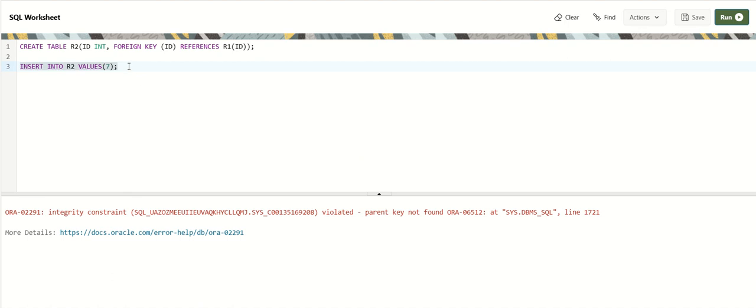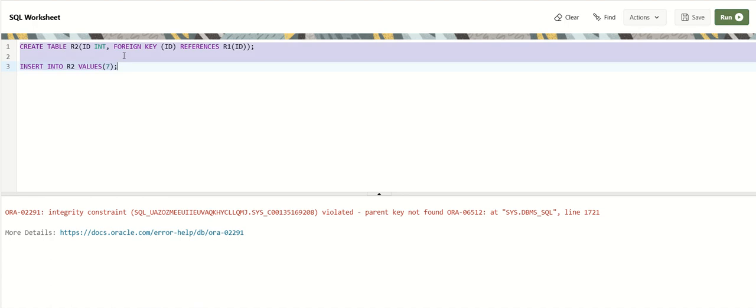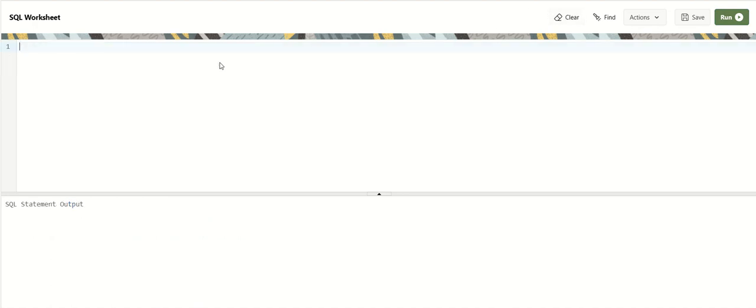This is the point. Next point is, if you suppose forgot to add the foreign key earlier, you can also add this constraint with the help of alter. The way we used the alter command in the previous video while creating primary key, we can also do it here. Let's see. Create table R3 and ID integer. Now let's run this.